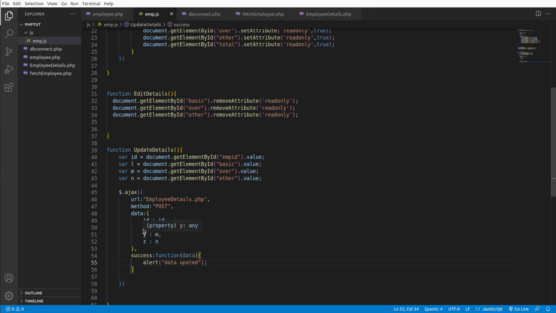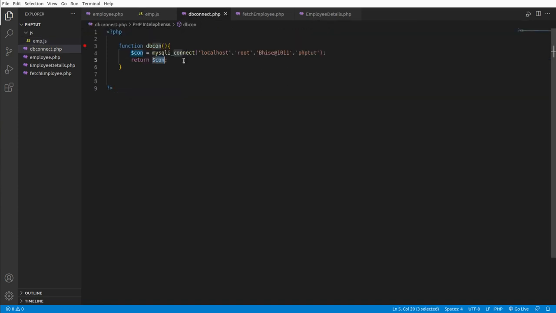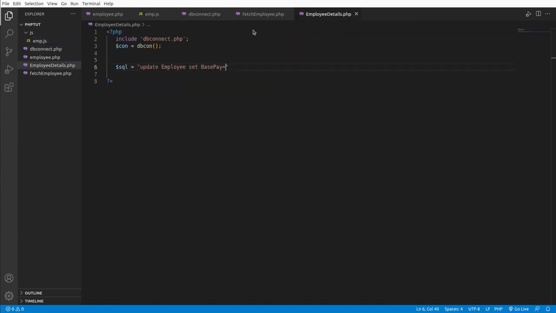Now that value is getting passed in terms of parameters in the form of an array, and the keys are id, then x, y, and z. If you want to cross-check whether it's proper, what values are getting passed, before we proceed, let me go over here and comment.